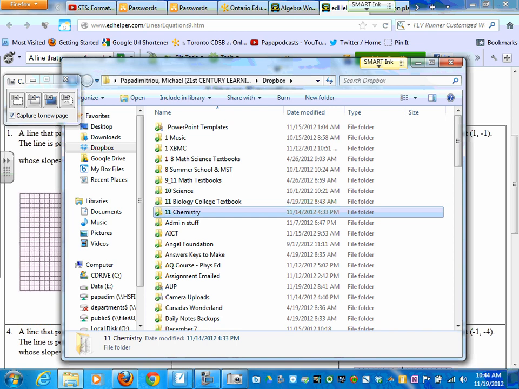So if you're taking photos on your camera or your phone, you can hook it up to your computer and upload straight to your Dropbox, and you have access to that on any computer with internet. You just go to Dropbox.com.